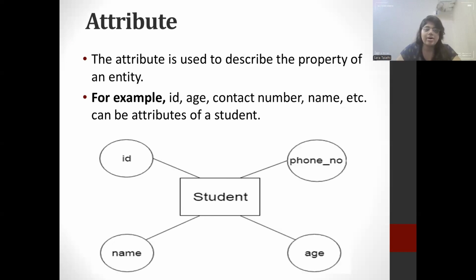Next we learn about the attribute. The attribute is used to describe the property of an entity. Let's take an example. We have a student. The details of the student will require attributes like name, ID, age, and phone number.